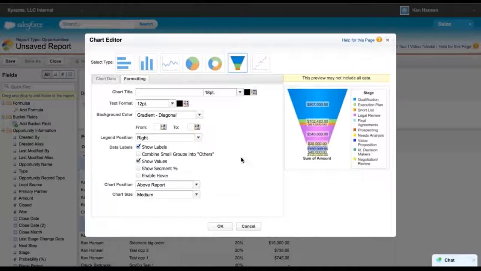Maybe I want to see the value of each funnel stage, or maybe I want to see what percentage of each one is making up the pipeline. And maybe I want to enable hover so that, instead of showing it, I can simply hover over a section and it will give me the value.